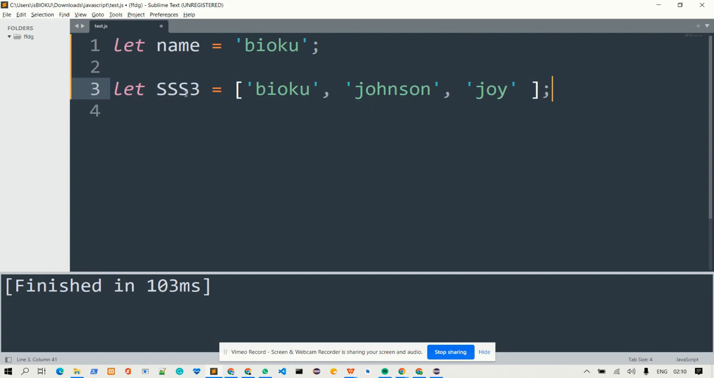As the computer sees this line 3, the code on line 3, the computer already knows that we have declared a list of students inside the SSS3 class. I hope you connected well with this explanation I did. So that is the concept of array: a container that holds or is used to store multiple values.